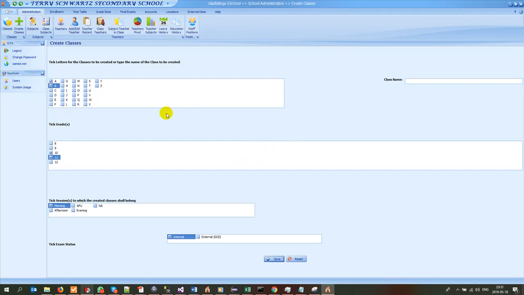Alright, so if you have classes that have names like 10 blue, 10 green, 10 yellow, zebra, or whatever, for those you don't tick these letters. You'd have to type, for example, 10 blue, and then you specify that this is a grade 10 class and morning, and so you have to create them one by one. Of course, later we're going to improve it so that you can create multiple names like blue, yellow, green, and then you tick the grades, and it creates them automatically. But for now you have to do that manually, because initially we only thought of this way.